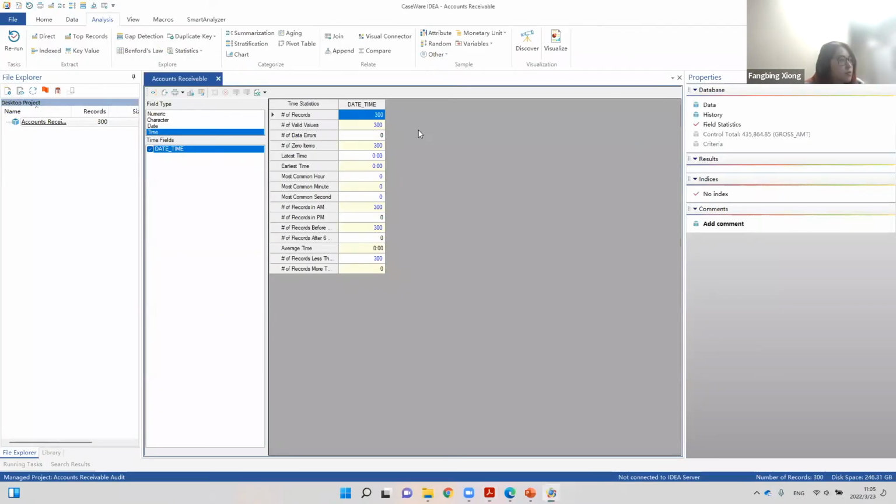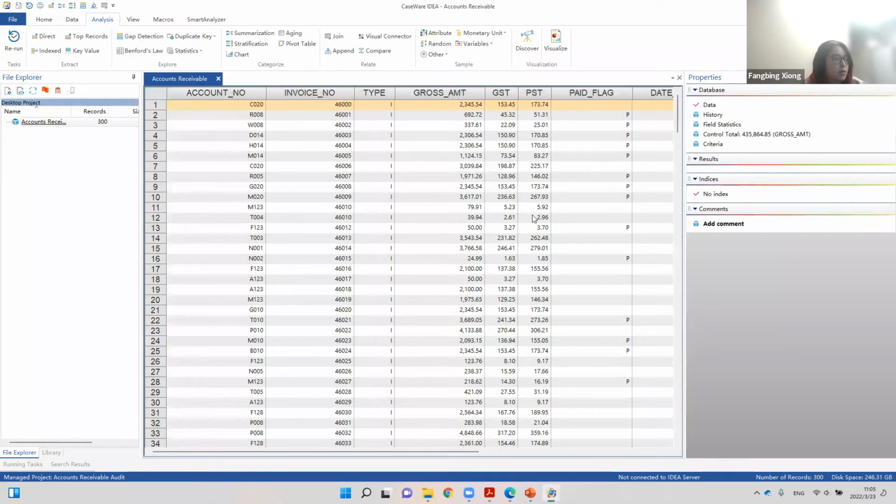Okay, after we print all of them, we just click the data under database and get back to the table we found. So it's 11:05. We can take like a 10 minute break.